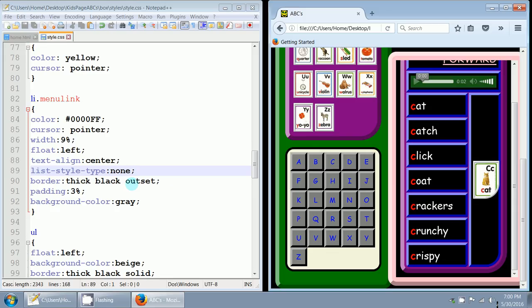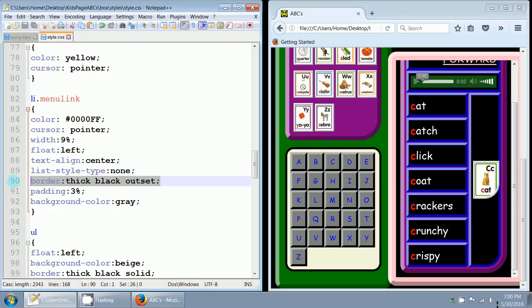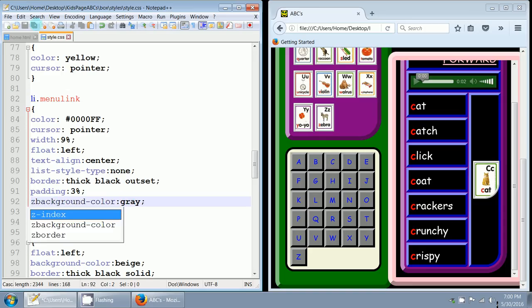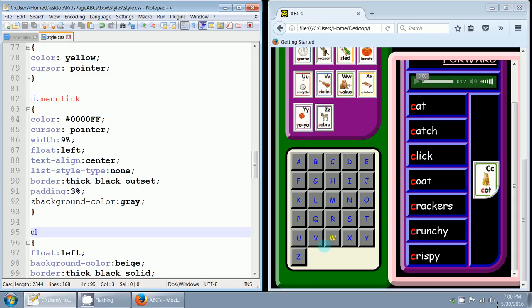Okay, the border is thick black outset. Padding is 3%, background color gray. Now, the background color is gray. If we don't give it a background color, like everything else, it's going to bleed through. It's going to be transparent, and the only color it's going to accept is whatever it happens to be nested inside of.